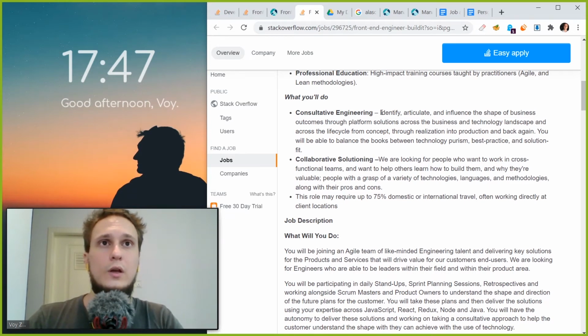consultative engineering, identify, articulate, influence, and shape business outcomes through platform solutions across the business and technology landscape and across the cycle from concept through realization into production and back again. Oh, that's a mouthful. Not much to be able to scrape up from here. I suppose the whole process of going from concept through realization into production and back again. So doing iterative development is something we could be talking about.